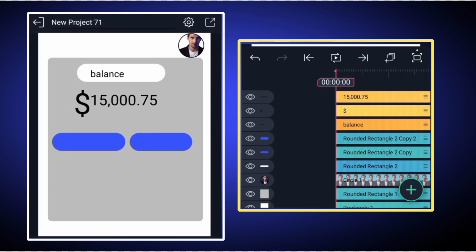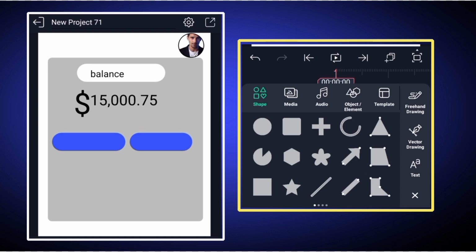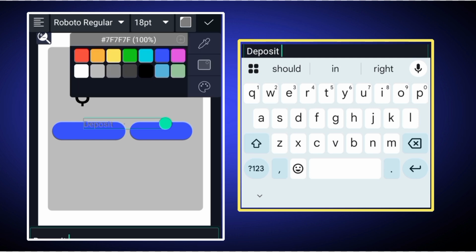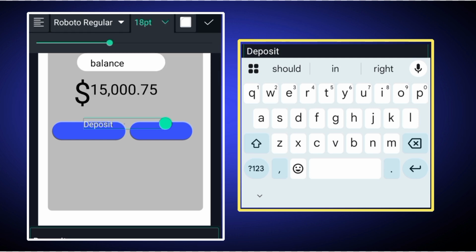Now guys, we are gonna add extra two texts for the deposit and for the withdraw option. So just click on the text tool and you're gonna put deposit first. So deposit. Now you're gonna make this white and expand it a little bit. Yeah, you can make it something like that, then put it right here.